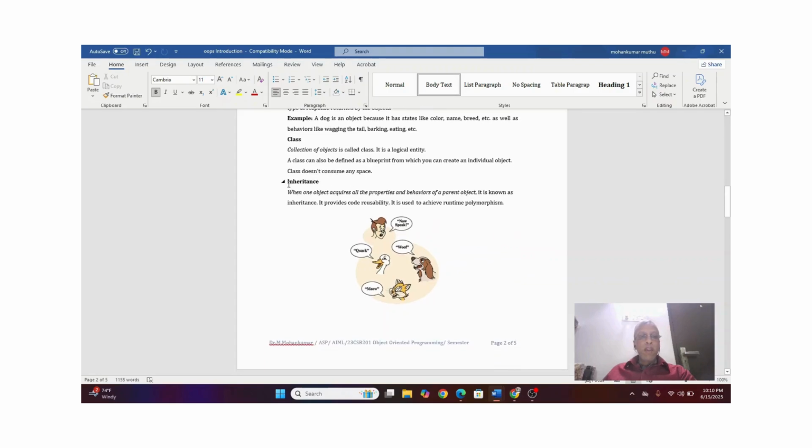Inheritance is when an object acquires all the properties and behavior of a parent object. It is known as inheritance. It provides code reusability. What is the purpose of using inheritance? It provides code reusability. It is used to achieve runtime polymorphism. In future, I will tell you what the polymorphism concept is.